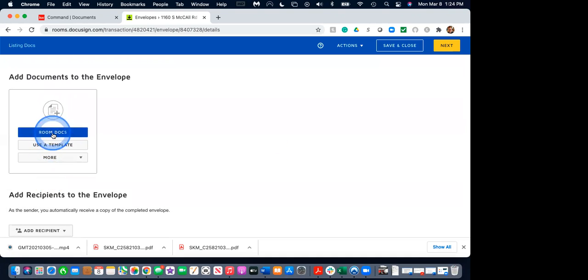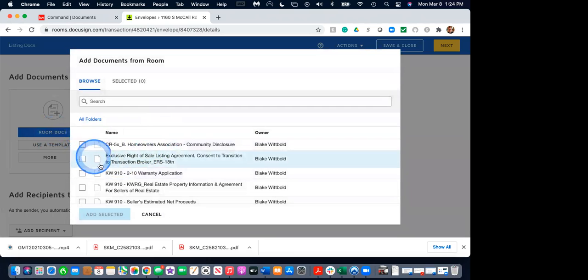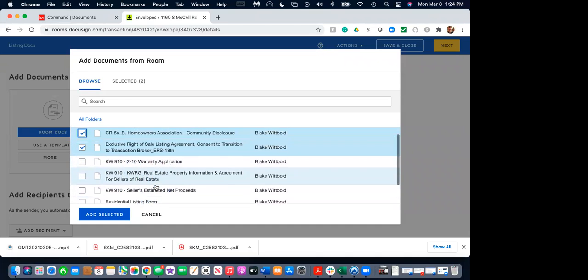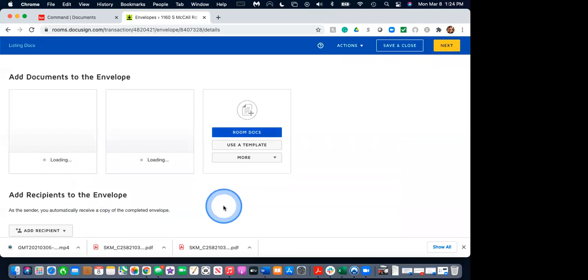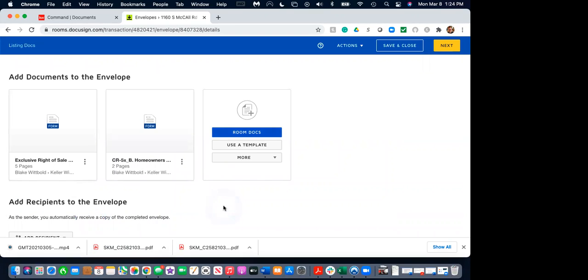And then click room docs. I'm going to choose now, by selecting these, which are the right ones to send. You can send as many as you want at the same time. I'm just going to do these two. Add selected. And this is the same process if you're writing an offer, filling out addendums. If you're receiving an offer, you're going to upload the PDF, and then you're going to add signature lines in there.